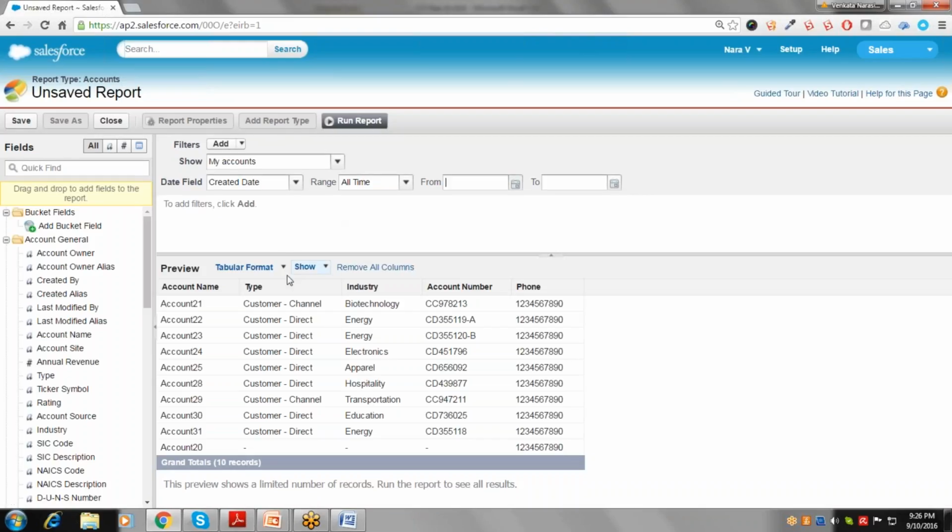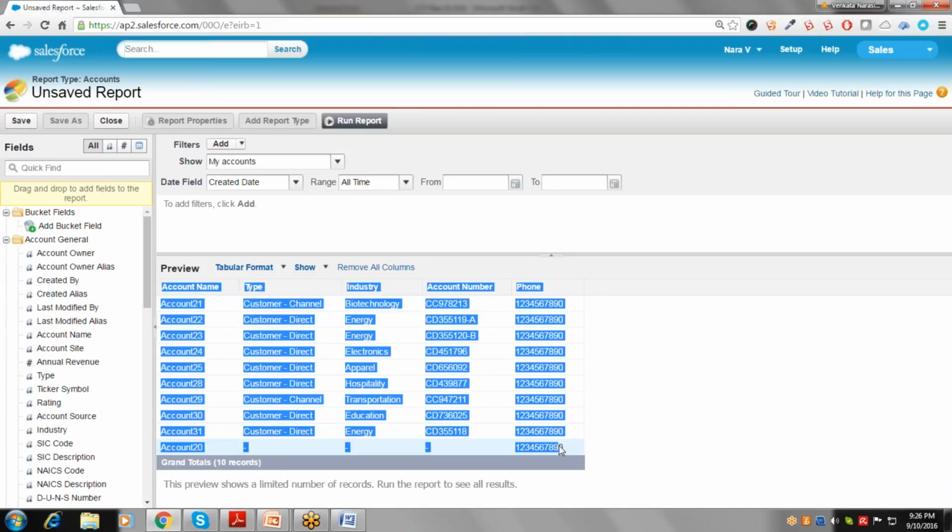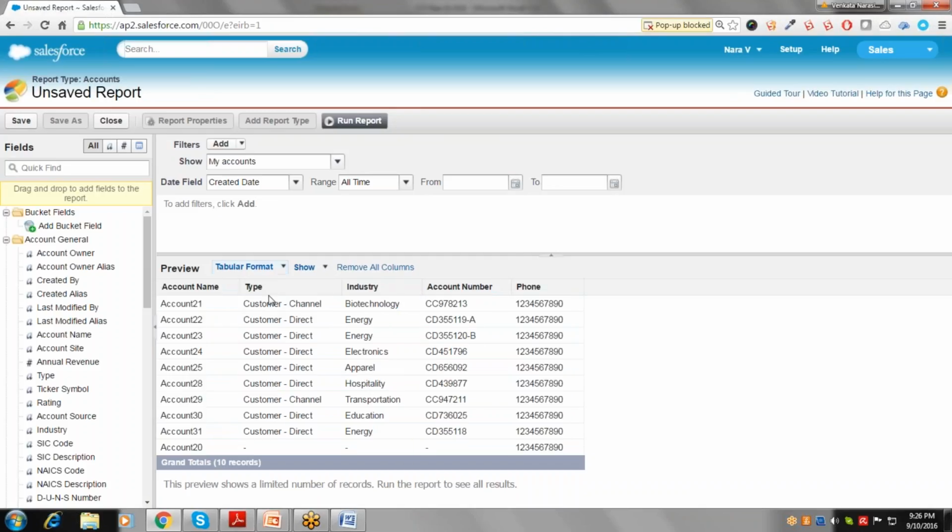So you can see the format here. This is the format of the report. As of now this is a tabular format. The data shows in a tabular format. Tabular format is one of the report types. It shows the data in a tabular format with rows and columns.